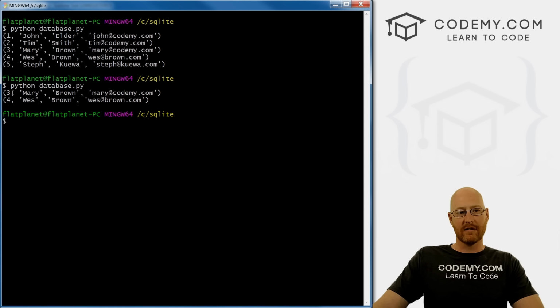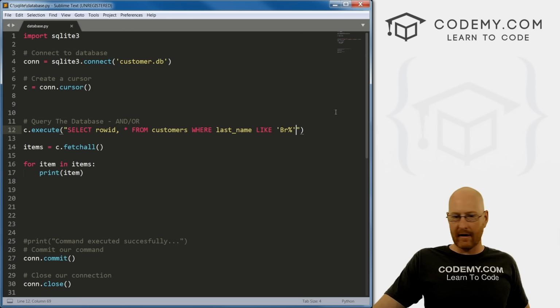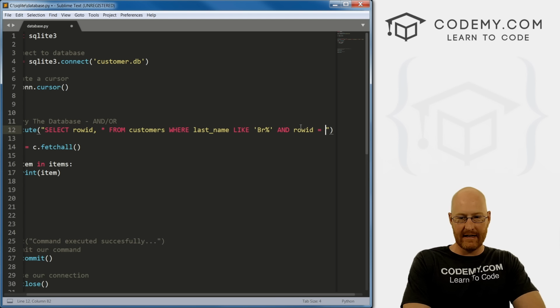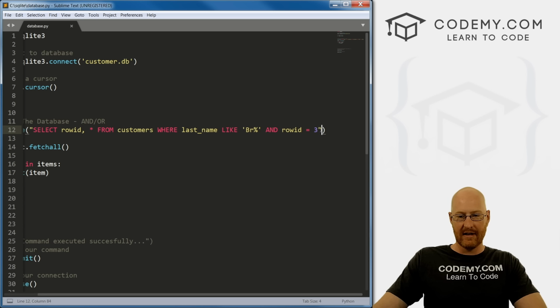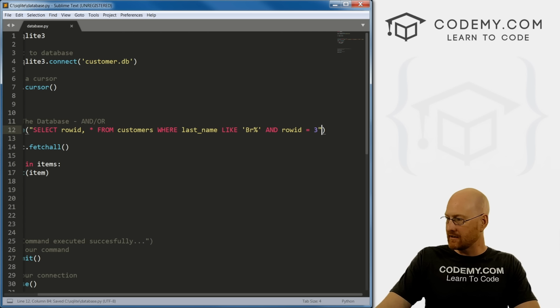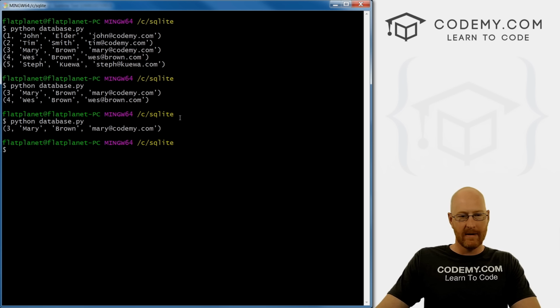Now, let's say we only want Mary, but we're not sure, so we have to search also. So we could go where last name is like BR, and row ID equals 3, right? So notice we have two conditions, this condition and this condition. And both of those have to be true in order for it to return something, right? So if we save this and run it, we see, boom, just Mary Brown, number 3, right?